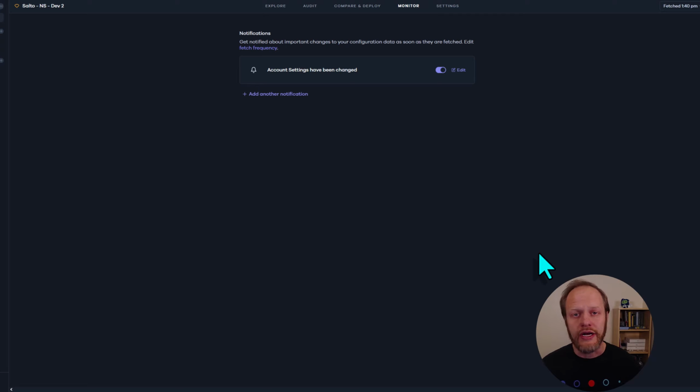If any of these are ever changed, either in Salto or in NetSuite, I'll receive an email after the next fetch containing a PDF attachment which lets me know exactly what changed and when, and I can decide whether further remediation is necessary. And that is how we use Salto to proactively monitor and alert us of critical changes to our business platforms.